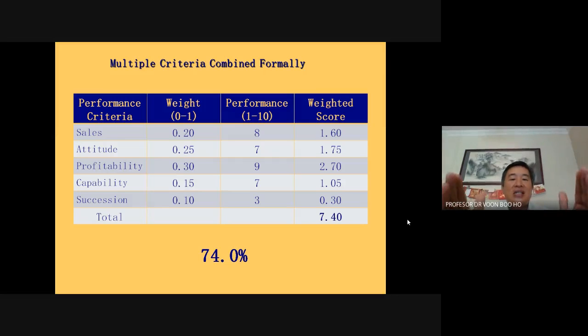In the second column, you can see the weights, basically the relative importance of these criteria. 0 means totally not important. 1 means totally important. So it varies from 0 to 1, but they add up to 1. For example, sales performance 0.2, meaning it contributes 20% of the entire weightage. Attitude, for instance, 25%. Profitability, let's say 20%. Capability, let's say 15%. Succession, let's say 10%. So you may have a few criteria.